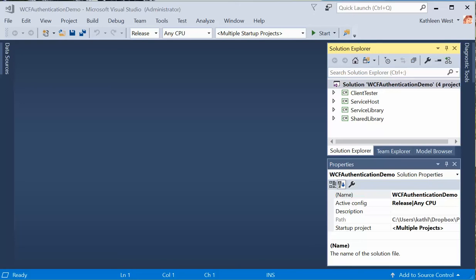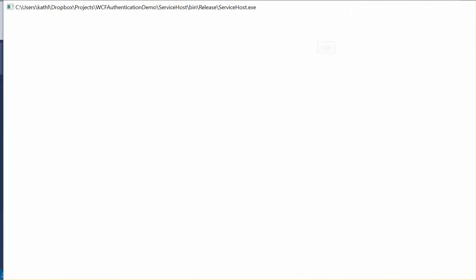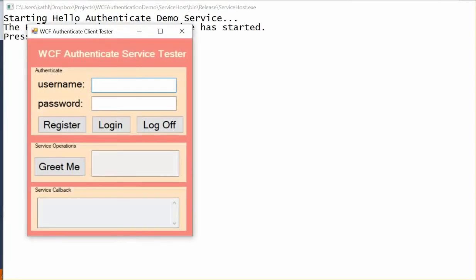I'm going to do a demonstration of my WCF Authentication demo project. This is not going to discuss code, it's just going to show the actual program working, and you can reference the blog article for code references and discussion regarding the architecture of the project. So I'm going to go ahead and start this.